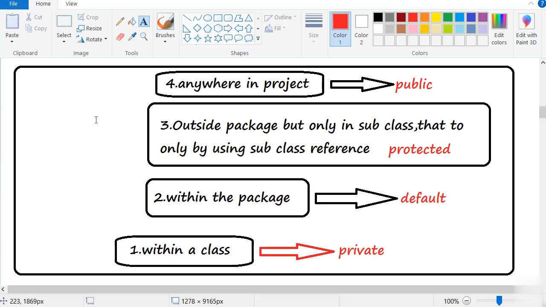And you have a class or a variable or a method that you want to use anywhere in the project. You want to use it in hundreds of classes which you have in your project, in all those classes. Then you have to use the public accessibility modifier for that class or method or variable. These are the accessibility modifiers and their explanation. We will see practically, don't worry.